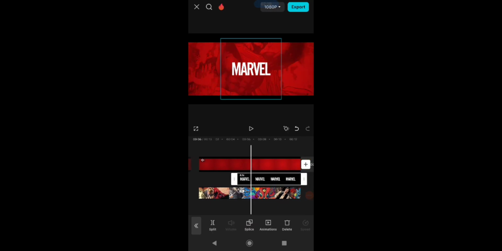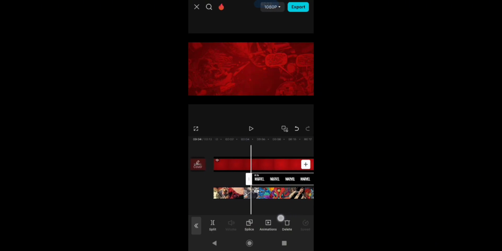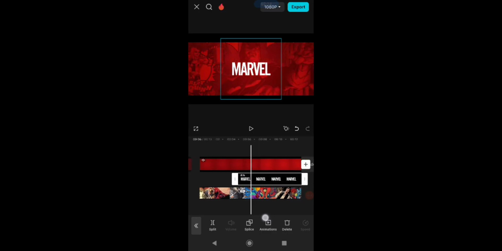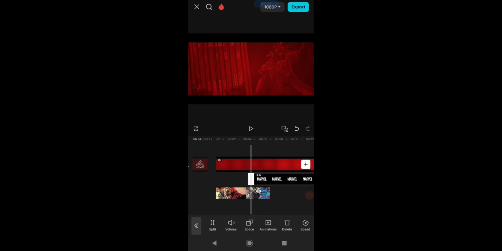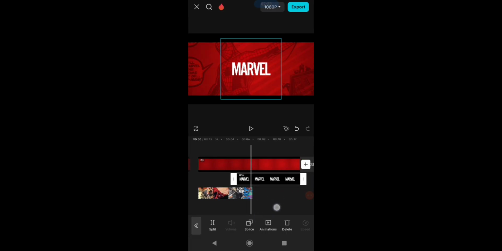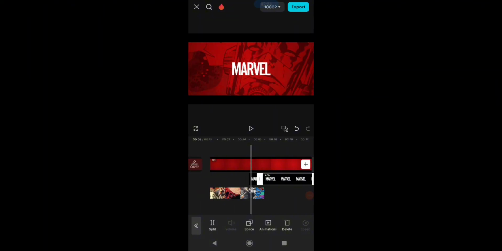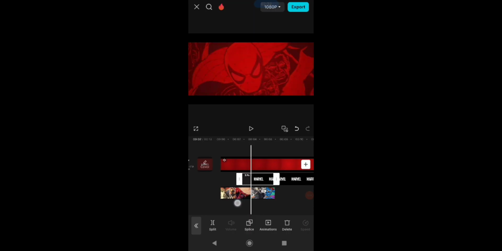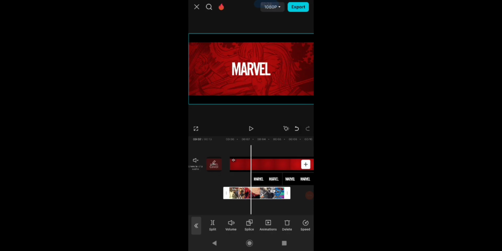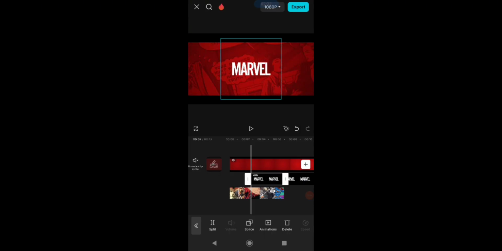And for the text, we need to make a motion onto it, like fade in motion and fade out motion. And now let me show you how to make it. Click the text and then split it like this, and click the split text, and after that increase the duration like this.